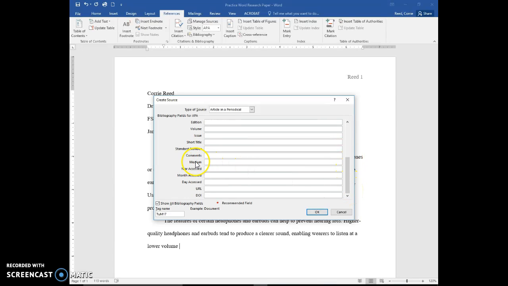If you'll scroll down, you will see where it says Medium. Go ahead and just type in there web. If you get something off the web, let's say this was an article in a periodical that was on the web, it's important that you document that when you accessed it.